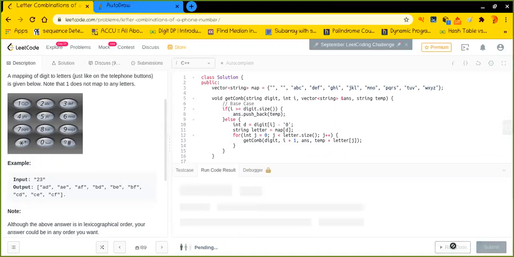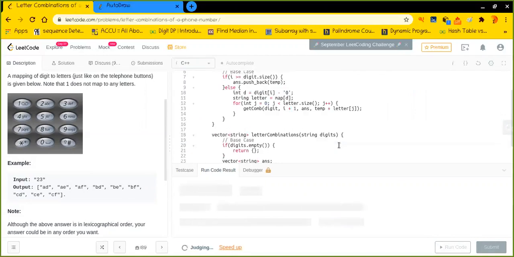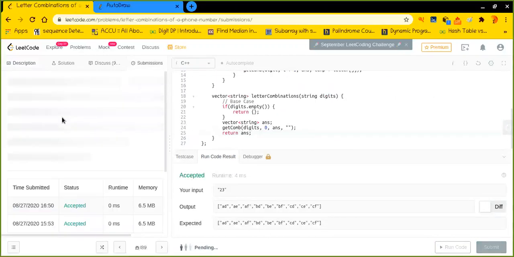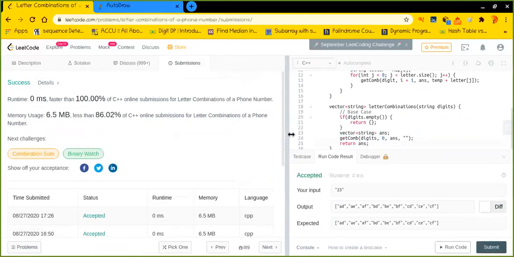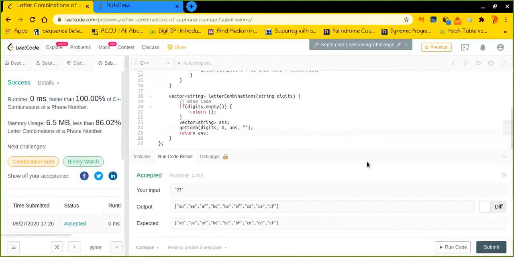So let's test it out whether it is actually working or not. And it worked. Let's submit it. Yeah, it worked. So basically, guys, this is the solution. I hope it is pretty much clear to you.